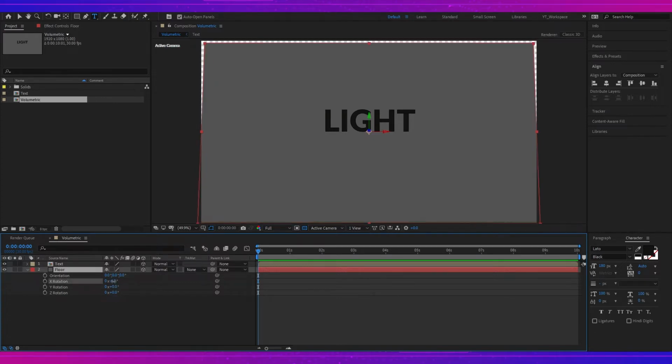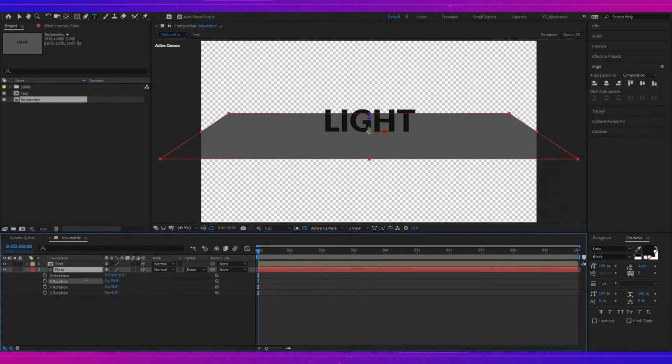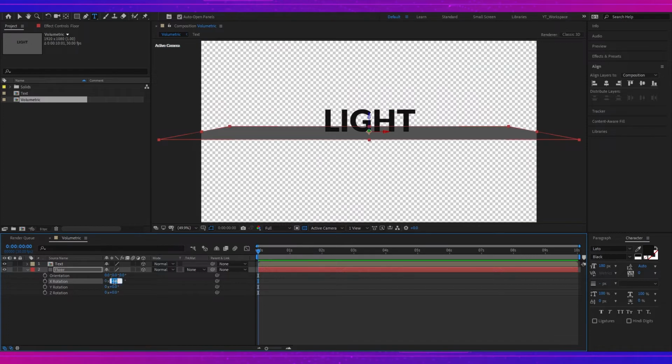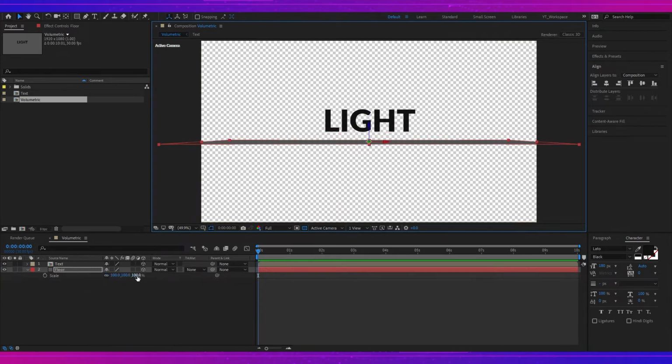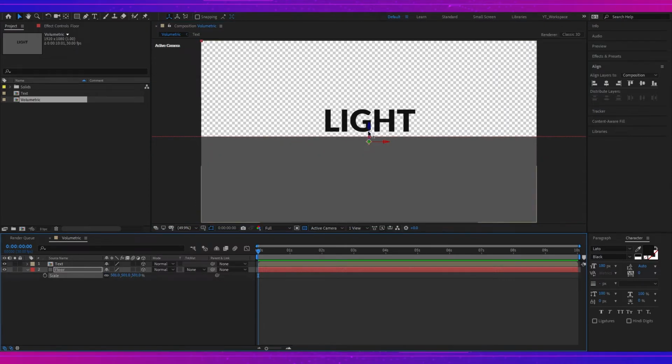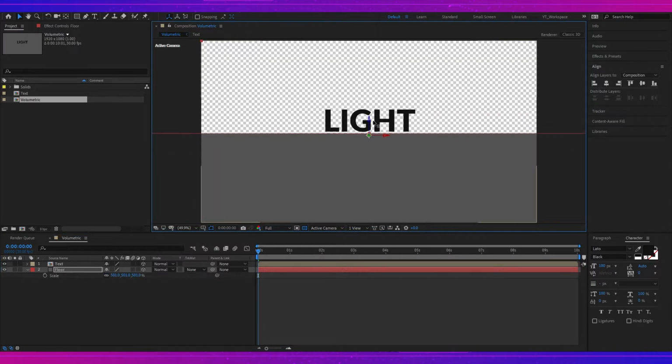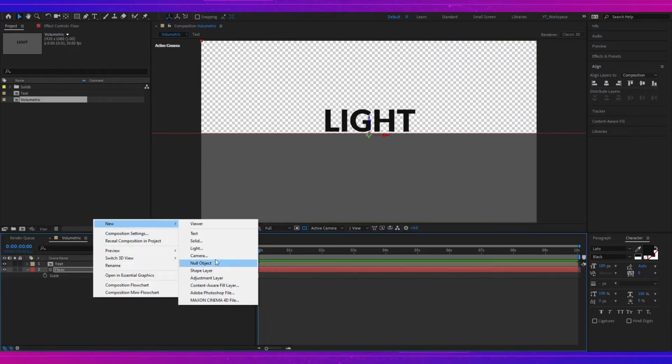then rotate it to x-axis -90, and now I'll move it down along the z-axis a little bit and scale it up. This is good. Now I'll create a new camera.